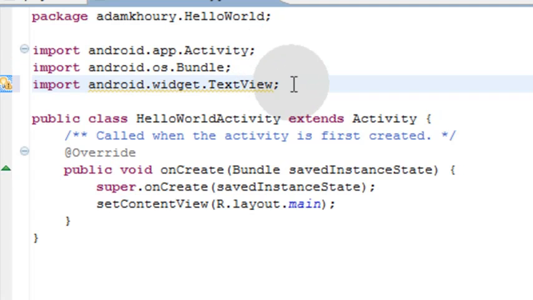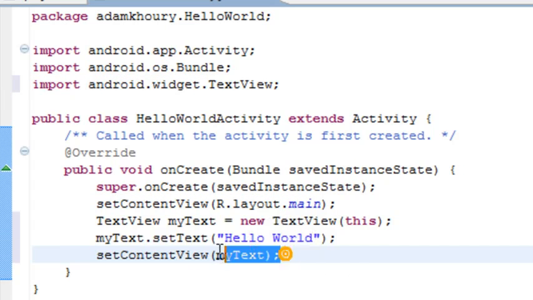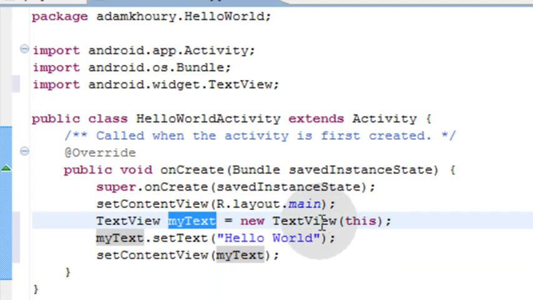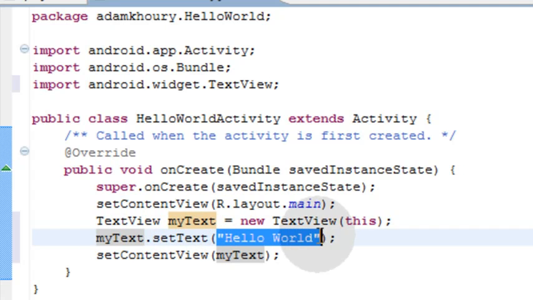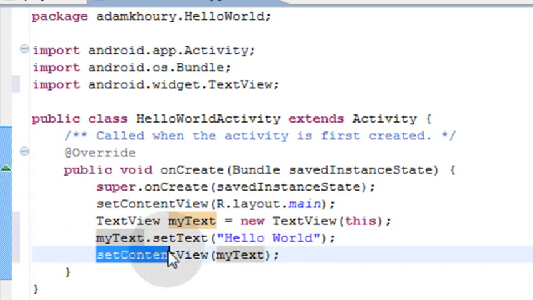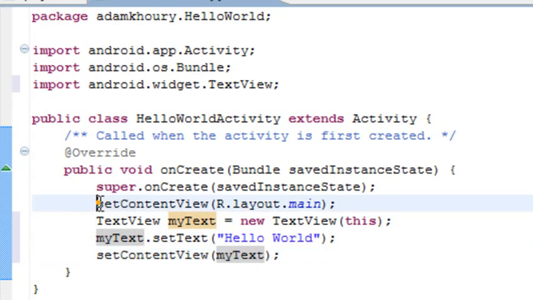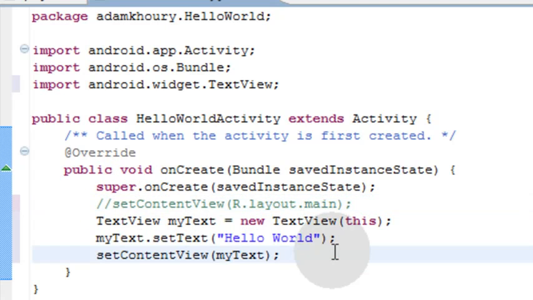We're going to add one more line to import android.widget.TextView. Now we're going to go under this line and pop in these three lines of code. What you're doing is creating a new text view object, and then you use the setText method on that text to say hello world. So you're defining what its value will be, whatever string value you want. And then you set the content view to my text. Actually, you can comment this line out because we don't need that.